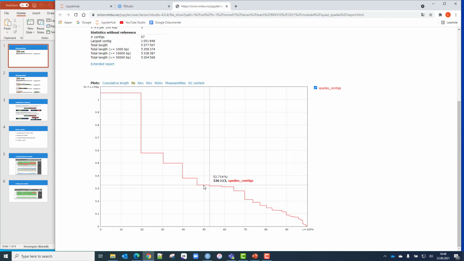And if you wanted to compute N75, meaning that it's the length of the contig where we pass 75%, and that's here, isn't it? Yeah, there it's 73, and if we jump up there, it's 77. Now we passed 75 here. So the length of this contig will be our N75, 189,000. And so on. N90, for instance, is here. The length of this one.